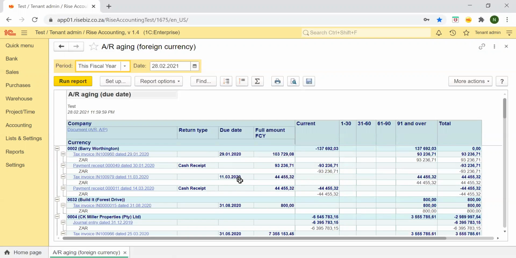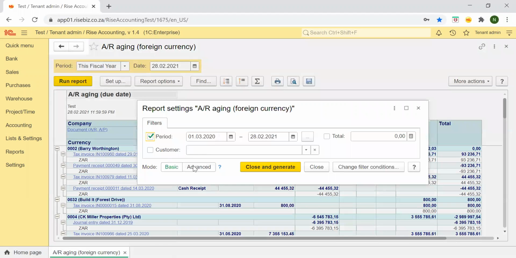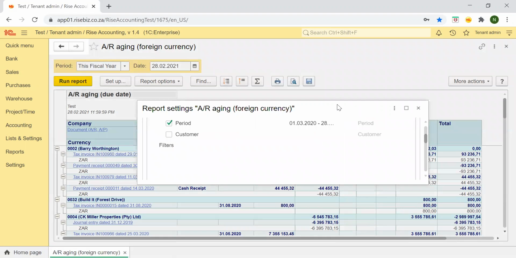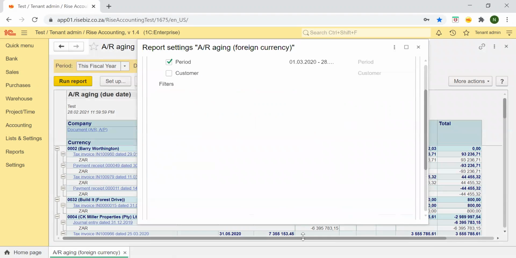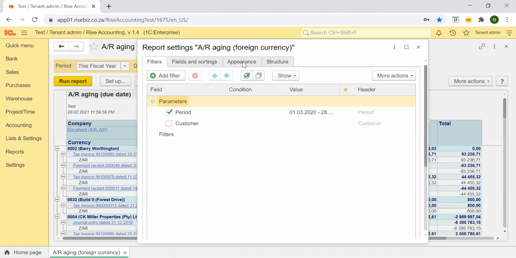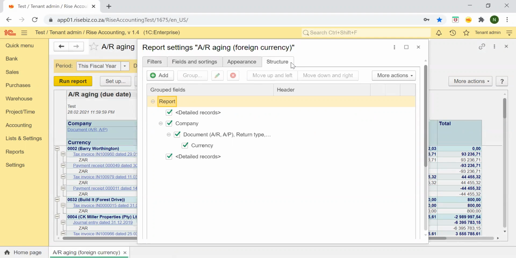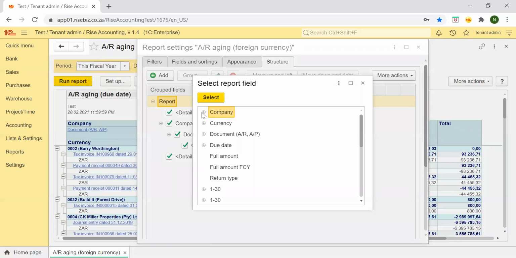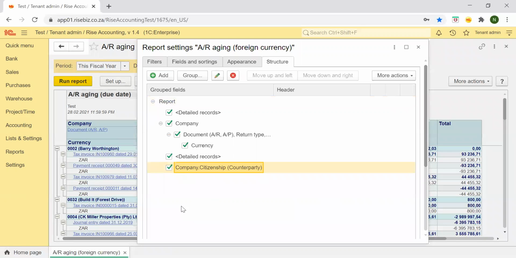And now maybe let's look at changing the whole way our report looks. Let's go back to Setup, Advanced, and make this a little bigger. And then I'll scroll up, and now let's look at structure. Okay, so now I want to allocate the citizenship somewhere in my report to show me the citizenship of my customers. So I will click Add, and again, it's under Company. So I'll open up that circle and scroll all the way down to citizenship.